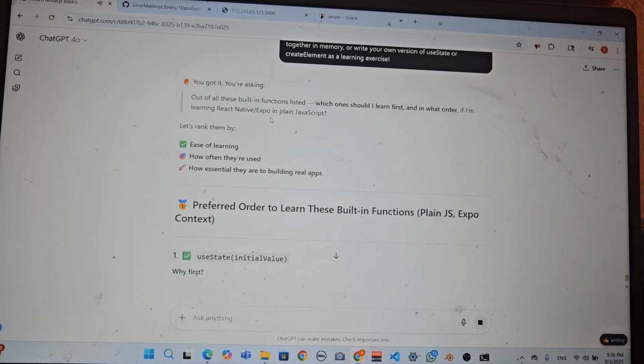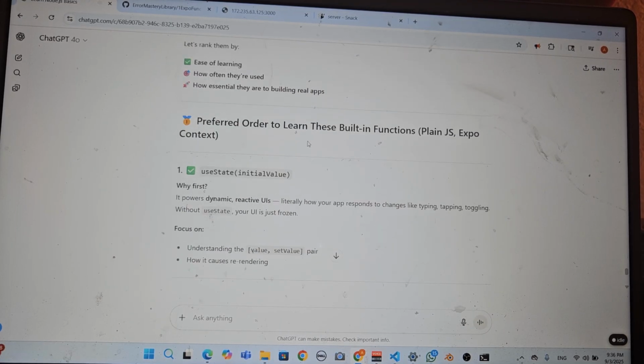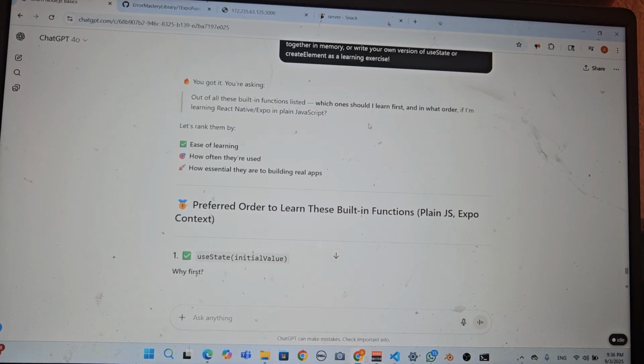Okay, out of all these. Build the function. And I forgot to mention to you guys, we're going to be learning with ChatGPT. I think we mentioned it, but just as a disclaimer, again, if we did, because this is good stuff. It tells us a lot of information.